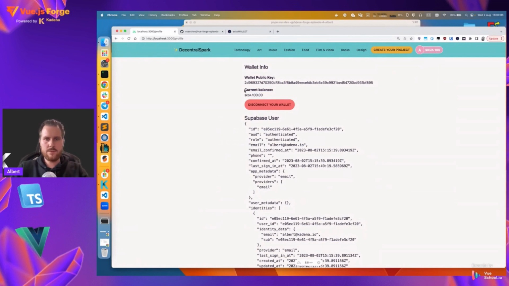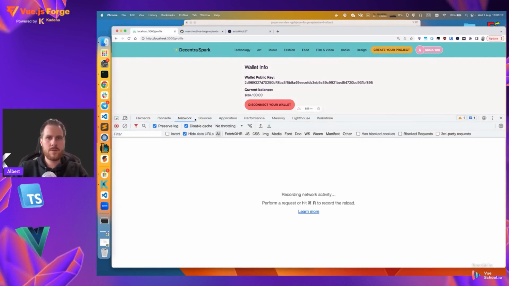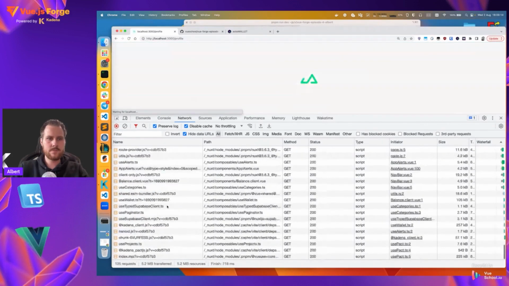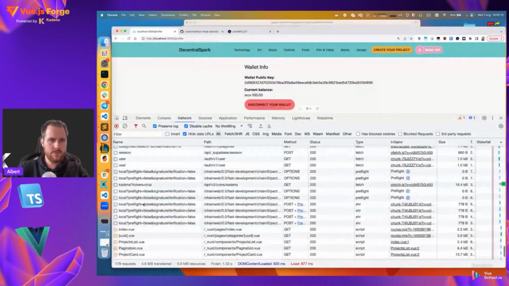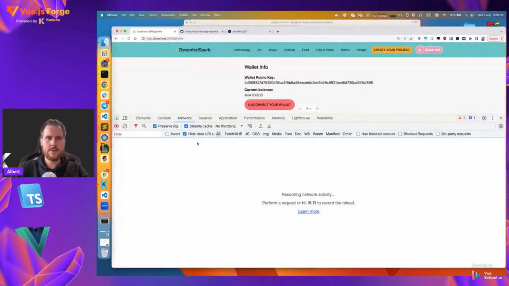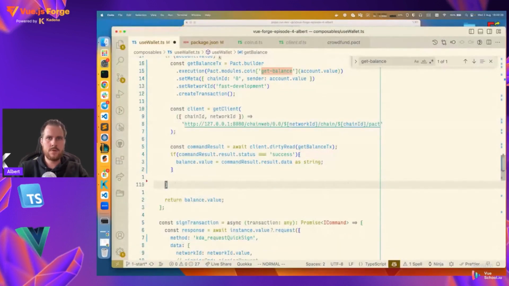And if we go to network, let me increase the font size a little bit. And we refresh this, you can see that there's been a local call done. And one of those local calls is actually the call we just made. So let me clean this and then see if we can just trigger a re-render here.